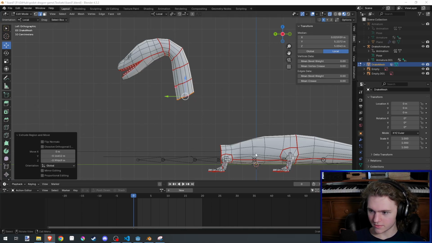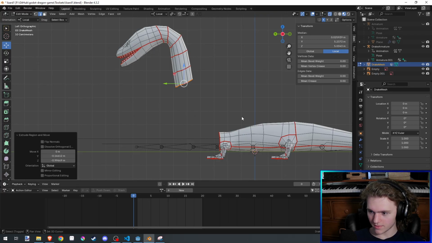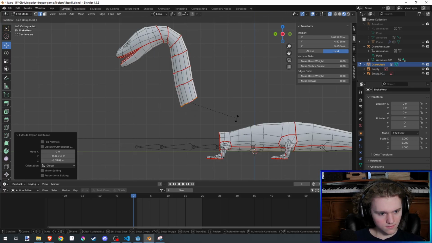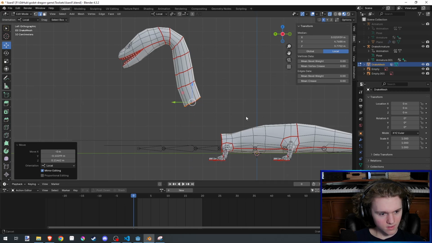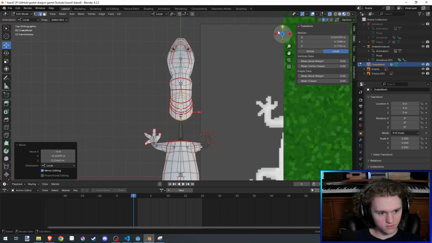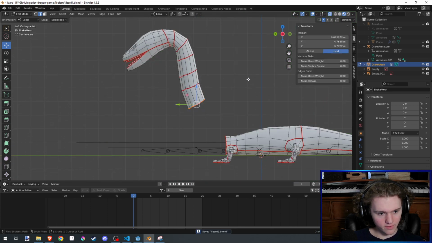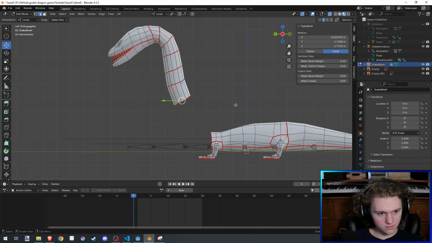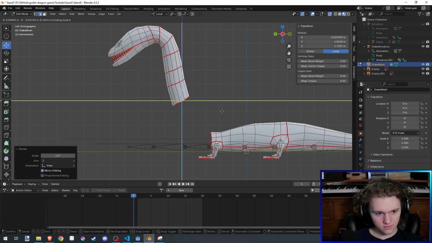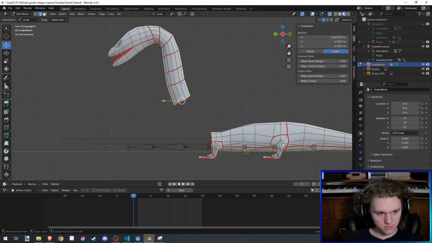Hold on. Alright, this is gonna take a little work. As long as we use the bones as a reference, we should be fine. Everything is okay. Everything is fine. The head is too high up. This is terrible. Oh no. This is not okay.